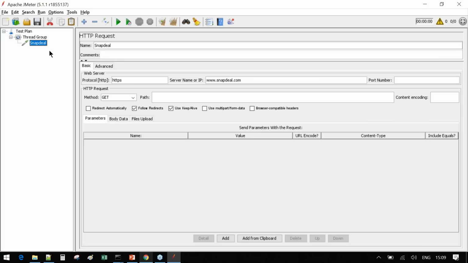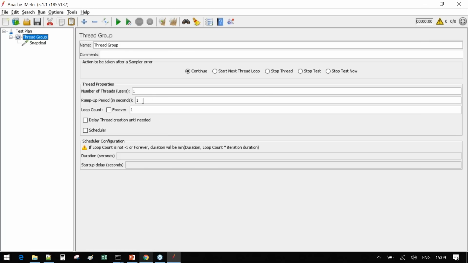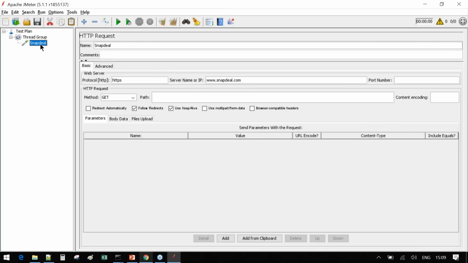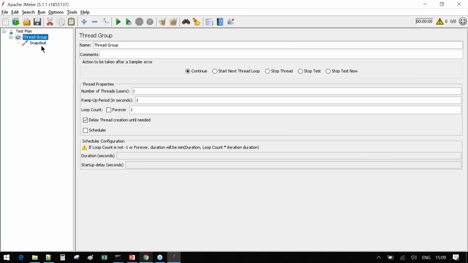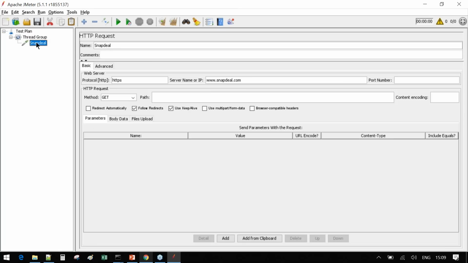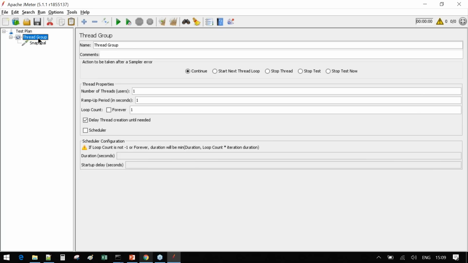Okay, so what this test plan is for now: I am going to get snapdeal.com with HTTPS protocol, with method GET, with one thread. See here, this is the thread group. So there is a hierarchy in JMeter, right? So inside that thread group, whatever elements are there, that is applicable. This is what overrides all the things. So inside this thread group, whatever elements are there, that would be applicable for all the elements.